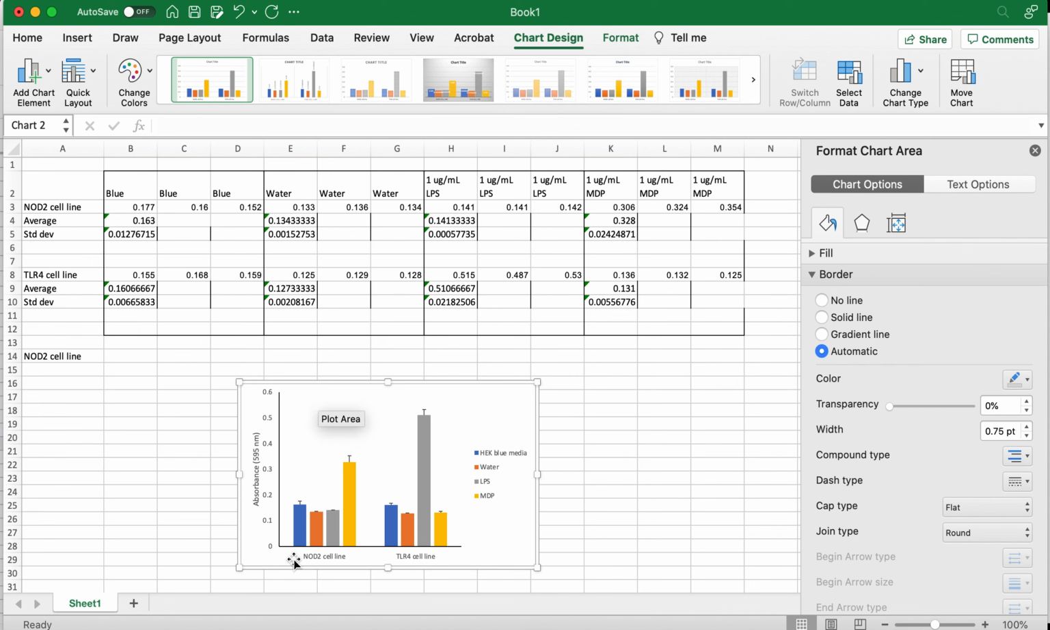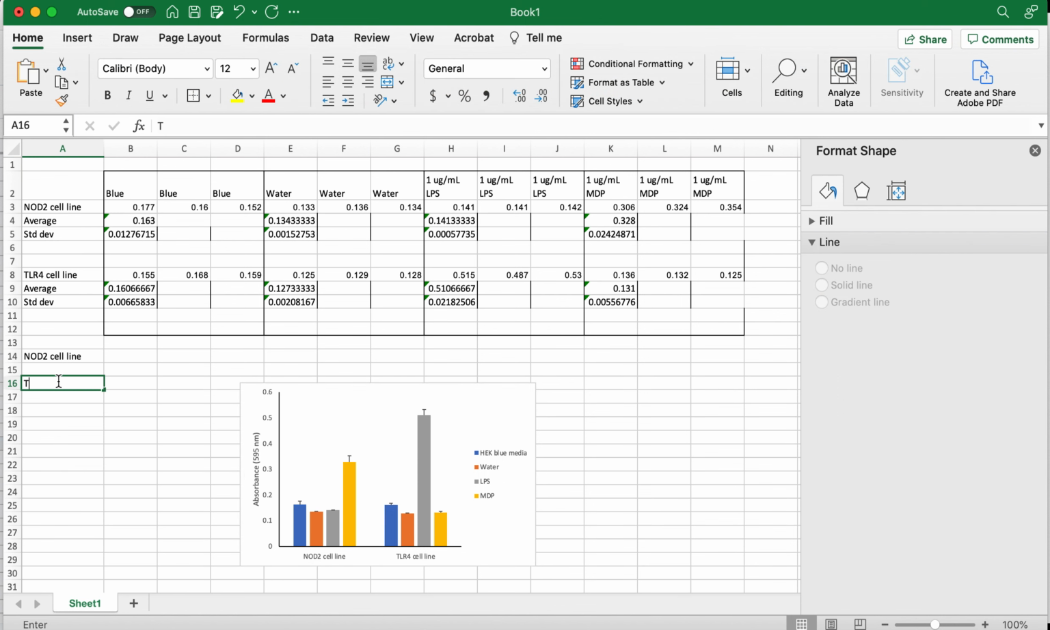So there are 4 conditions for the NOD 2 cell line. That means we have to use an ANOVA. Now not all Excel comes inbuilt with ANOVA, but all Excel does allow us to do t-tests. So what we're going to do is simply do multiple t-tests. So we will go ahead and do a t-test.